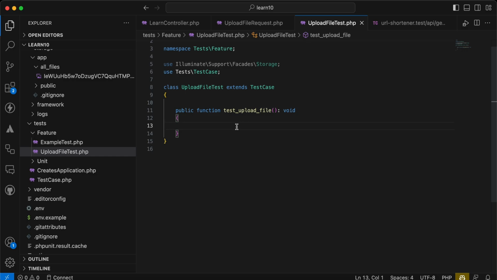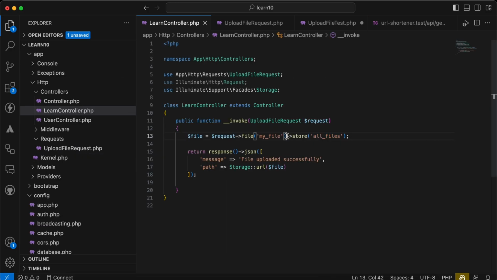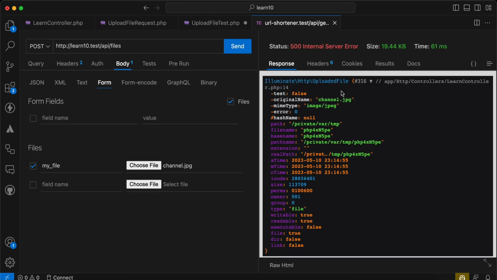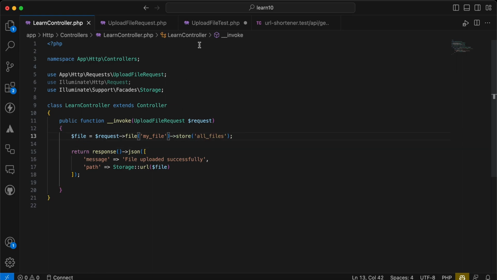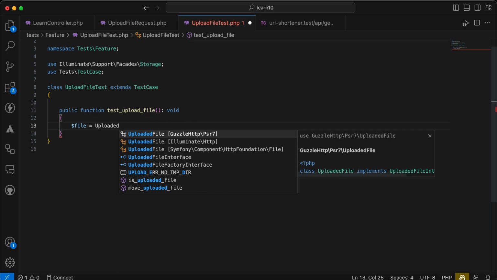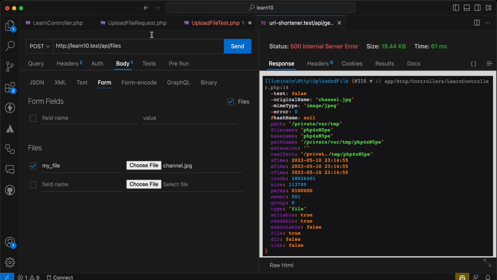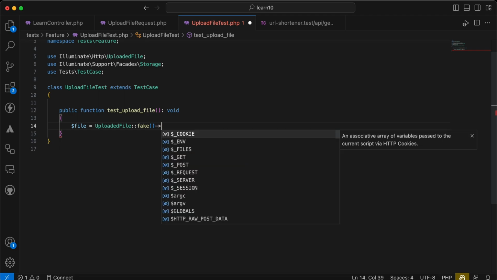First of all, I will show you something before testing. I will comment out this part and dump this file. When I send the request now, as you can see, it's an object, an instance of UploadedFile under Illuminate\Http. So we need a file. I will go back here and reset the store again, and in our test we need a file, so we can say file equals UploadedFile, the same as here, and I will say fake to generate a new file, and we can say create.